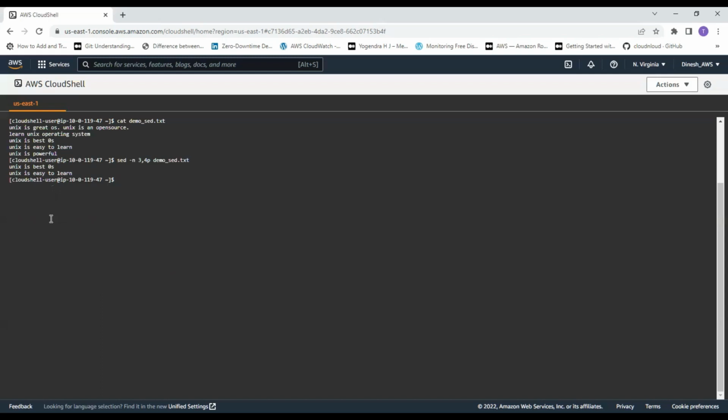So you got an understanding of how to use n and p. There would be a scenario where you just want to extract only a few lines from the file, or a particular line from the file, and that's where the sed command helps us extract specific lines from the file. Now let's move to another option. Say you want to delete a particular line from the file, what command will you use.